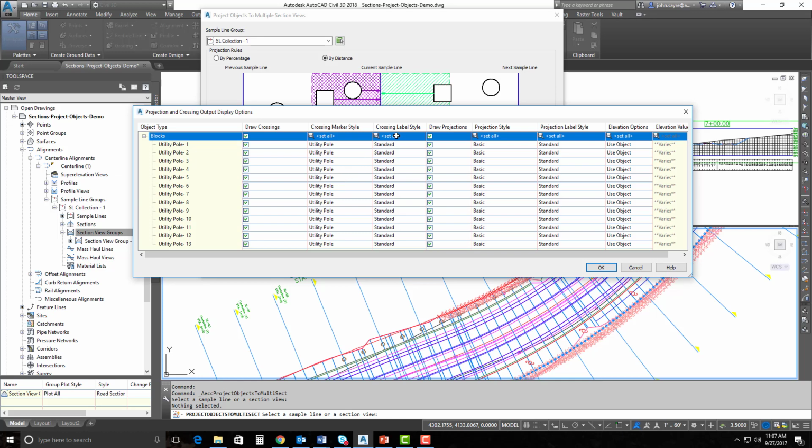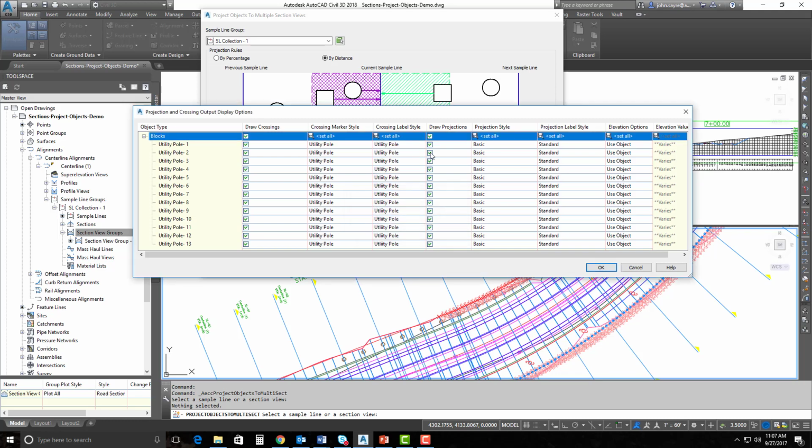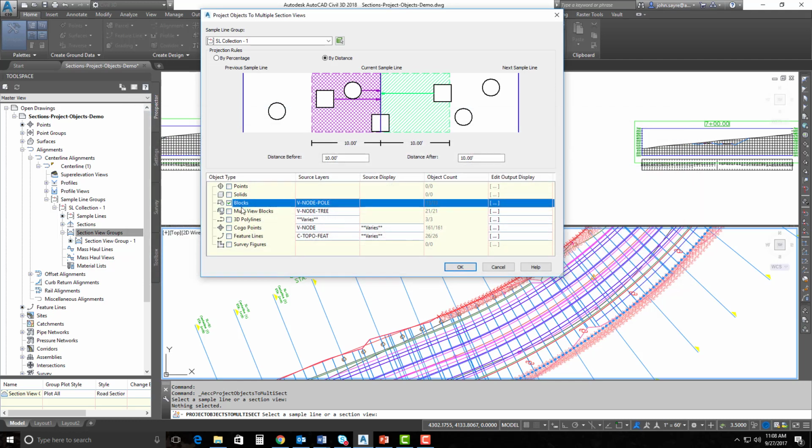I'm also going to add a label. All right, so we can label all of these. I've got a utility pole label, and I'll hit OK. I'm just going to tell it not to draw the projections. All right, so I don't want it to draw crossings and projections in this particular instance, because it'll duplicate my values on my sections. So I hit OK. So the only thing that should come in is just my block. So I'll go ahead and hit OK.